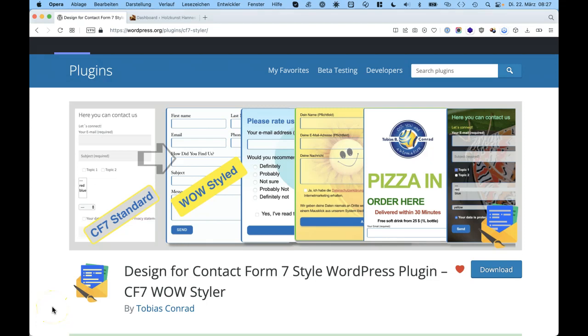Welcome! If you want these nicely styled and high converting Contact Form 7 forms, then stay in the video. We will do everything and get through it step by step. So welcome to the first video.